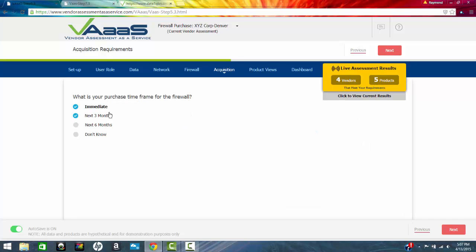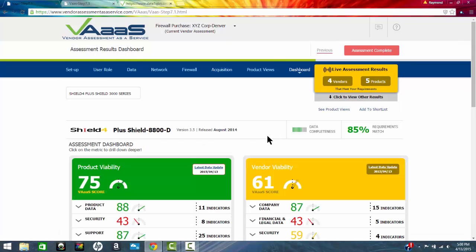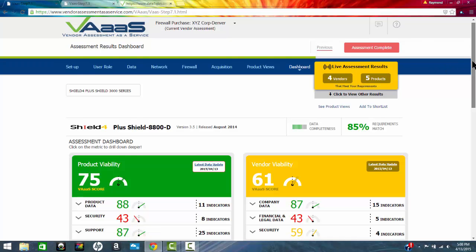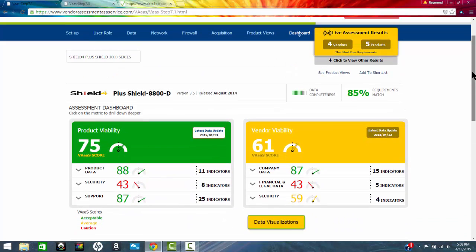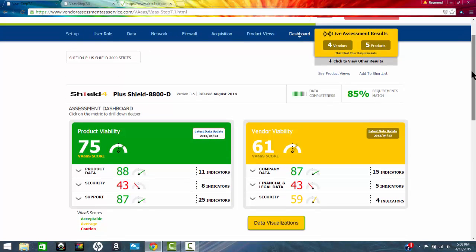Down to 4 vendors, 5 products. Purchase time frame next 3 months. Got some more criteria we can put in right here, but we'll bounce over here. Look, we are at the dashboard. Notice we have made it to the dashboard. How long did that take? 5 minutes, something like that, maybe 5 minutes to get here to the dashboard.